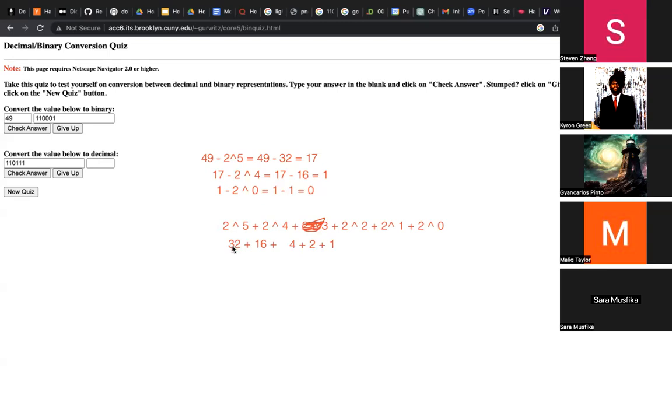All right, so it'd be 32 plus 16 plus 4 plus 2 plus 1. If we add all that up together, 32 plus 16 gives us 48. 48 plus 4 gives us 52. 52 plus 2 gives us 54. And then 54 plus 1 gives us 55. So with that, if we go over here and try 55 and check our answer, we can see, boom, it is in fact 55.